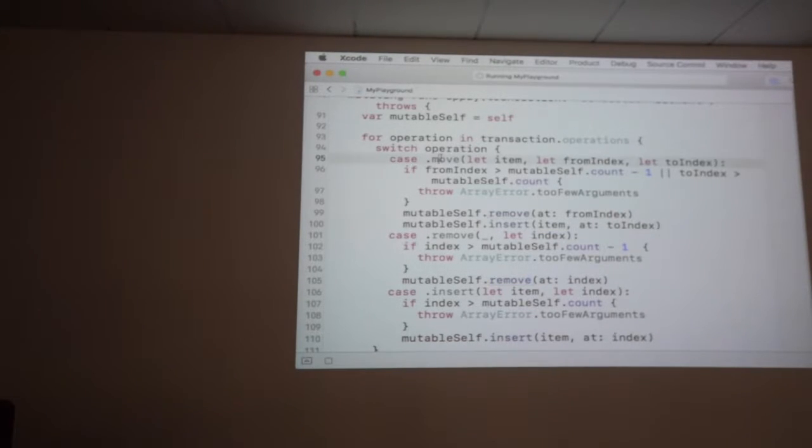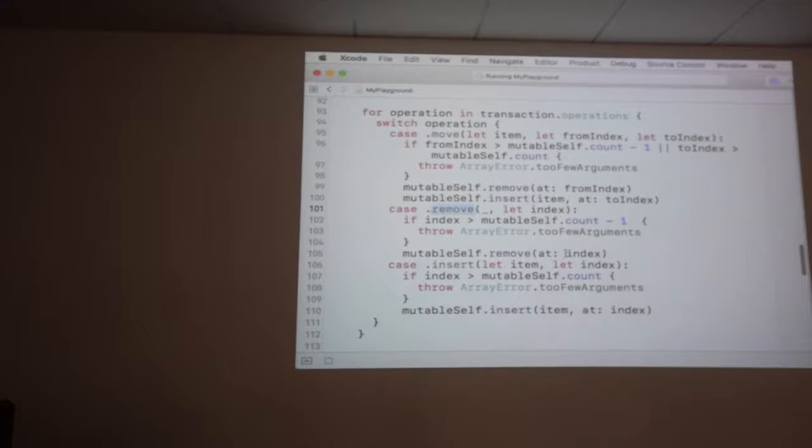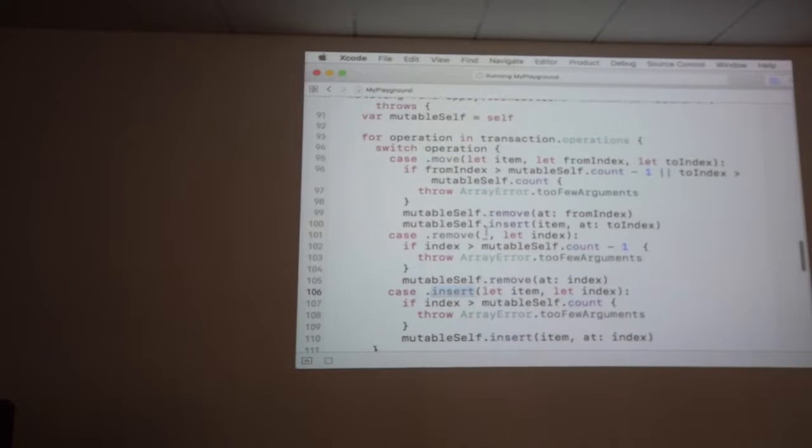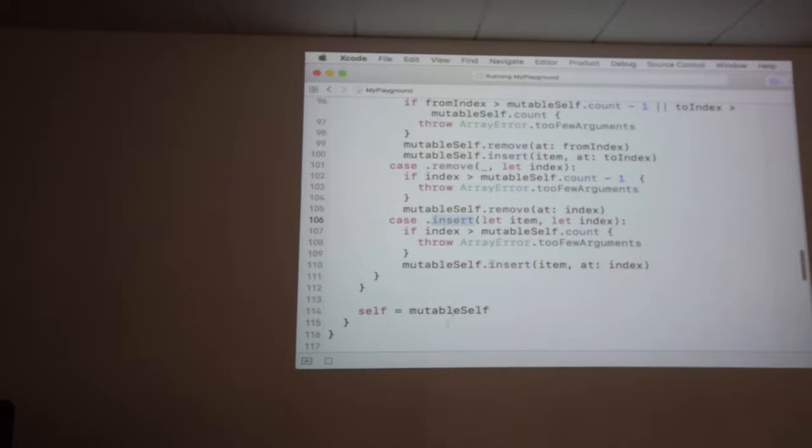So if it's a move operation, I actually remove it and then insert it. If it's a remove, then I just take it out, and if it's an insert, then I insert it at the index. So you can just go through one at a time and apply each one of these operations to the array, and then at the end I modify that array so that it becomes the thing that I apply the transaction to.